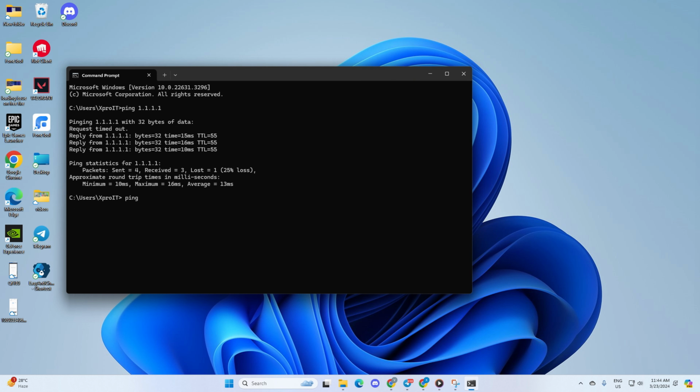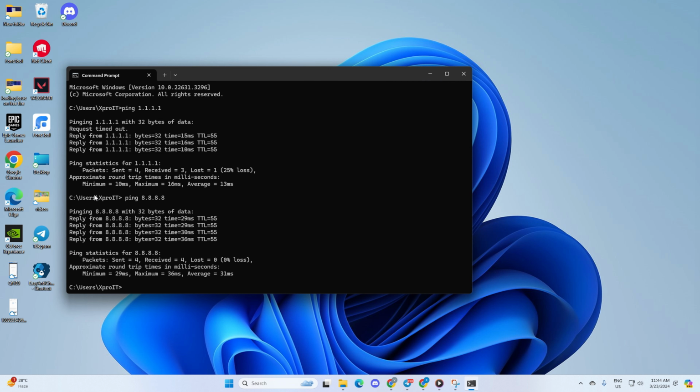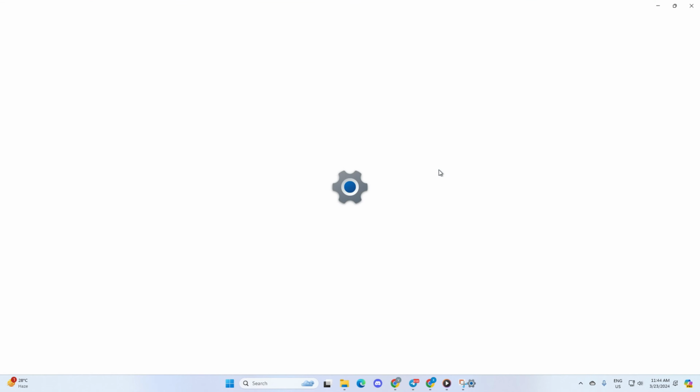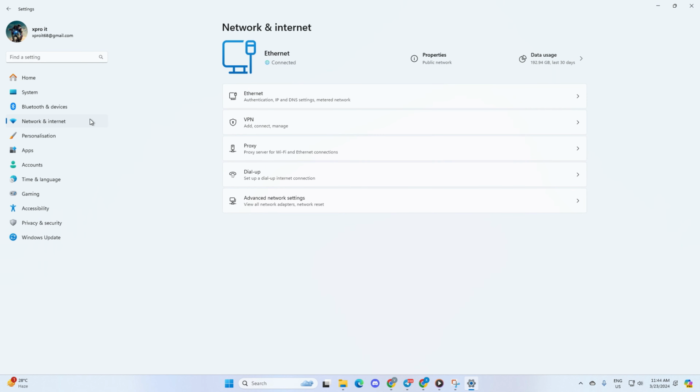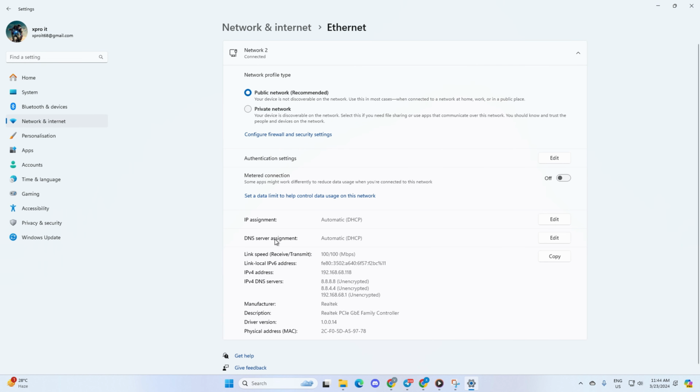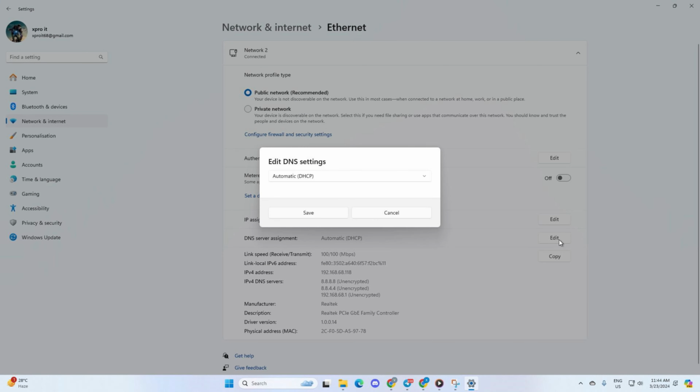Next type ping 8.8.8.8 and press enter. And this will give you the minimum, maximum, and average ping of this DNS server. After you find out which DNS server has the lowest ping, just go to settings and click on Network and Internet. Then click on Ethernet. And click on the edit button next to the DNS server assignment.